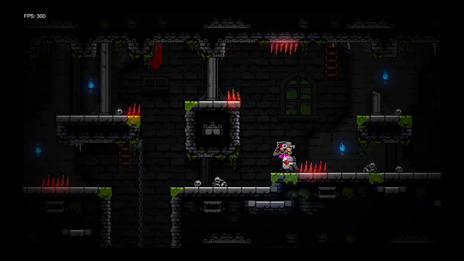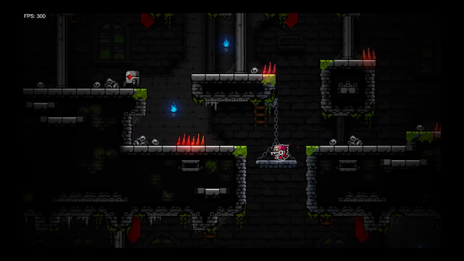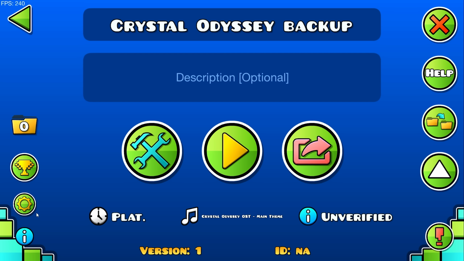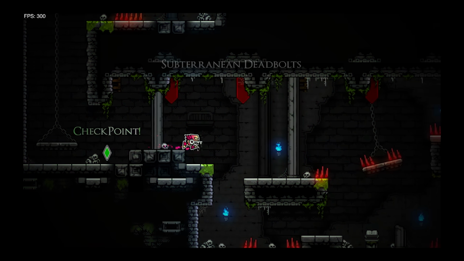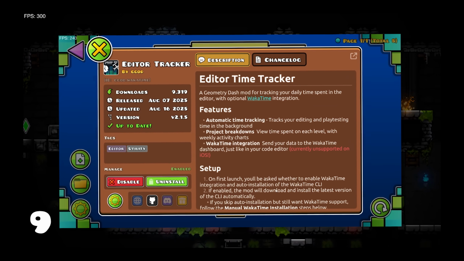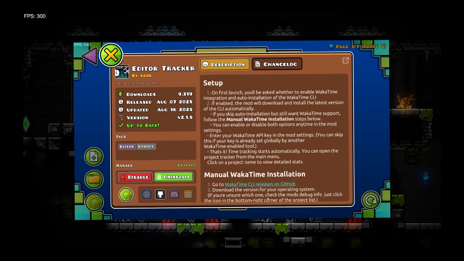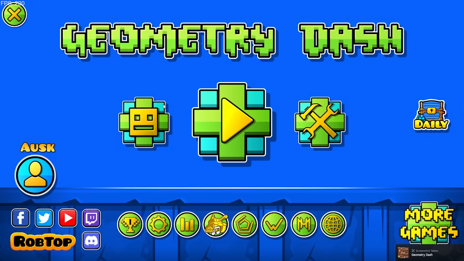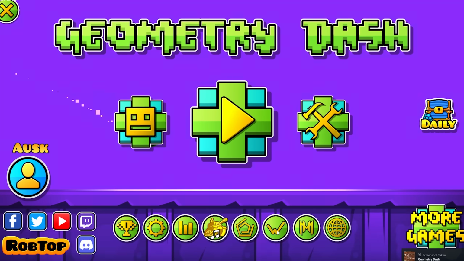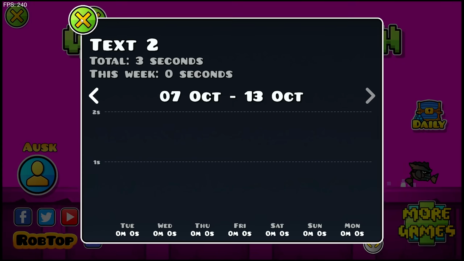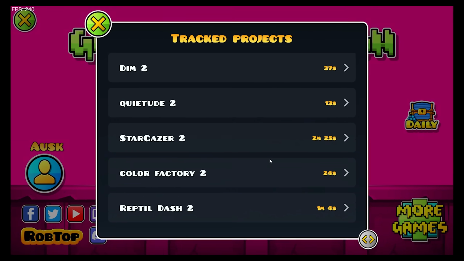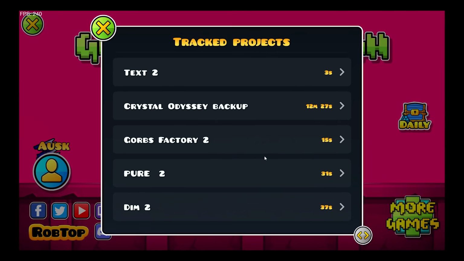Ever since I started my first platformer project almost 2 years ago, I never really had an accurate way of measuring how much time I spent on it other than Better Info. But then I came across Editor Tracker while making this video. This mod actually counts the time you spend in the editor per level, and it has a sick dashboard in the main menu. And going there, you can see not only your total time in a level, but actually how much time you've spent weekly and daily. It's actually so cool, dude.